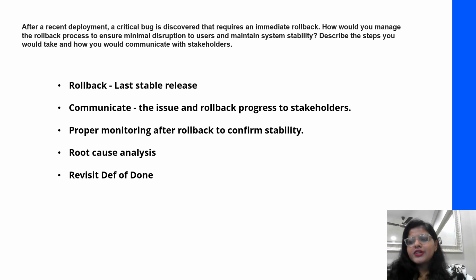So the next question is: after a recent deployment, a critical bug is discovered that requires an immediate rollback. How would you manage the rollback process to ensure minimal disruption to users and maintain system stability?